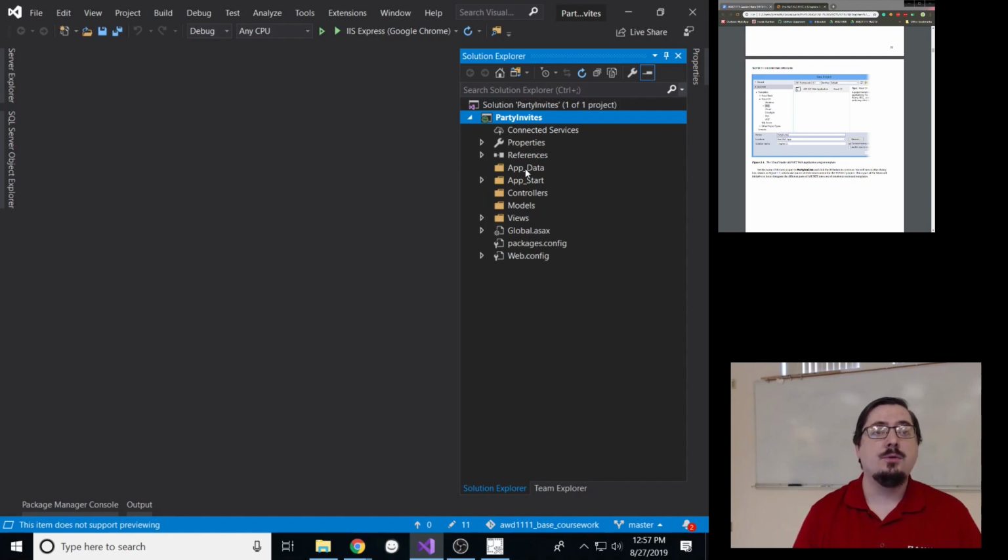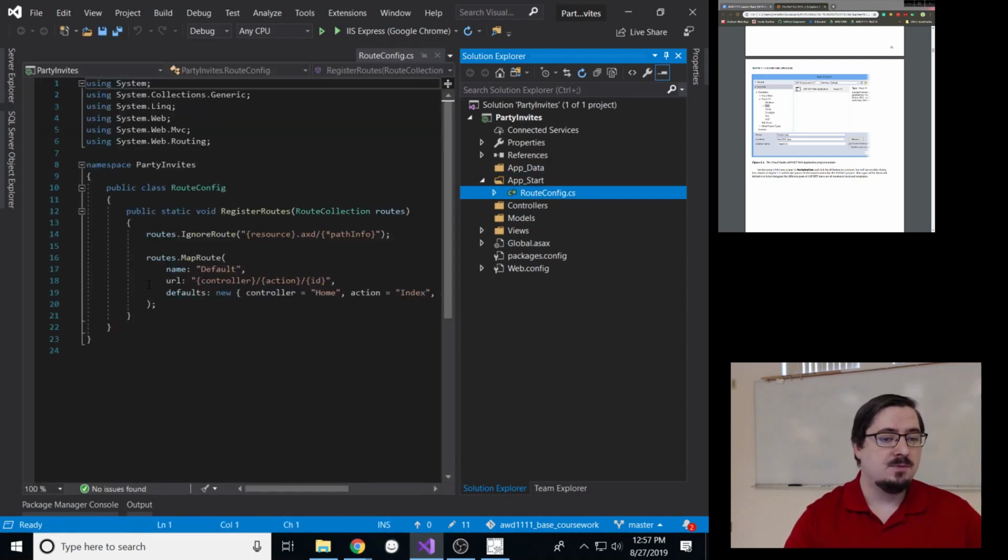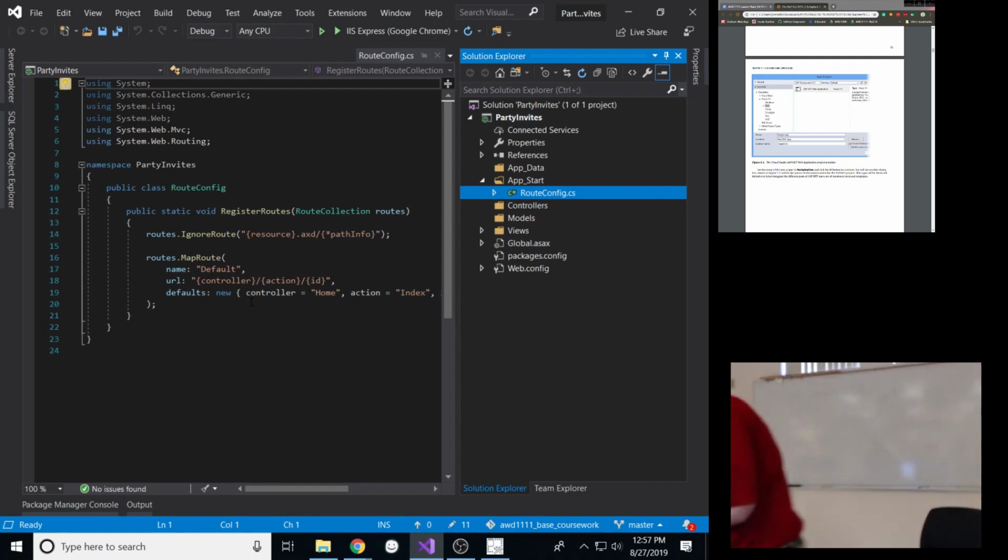There's a few different folders that you can see that it's created, right? So let's look at some of that. App data, you can see, is empty. App data is usually where we ship data that's included with the application. So if we have some seed data, we might ship that there. This route config file is where we're going to change our default routing.